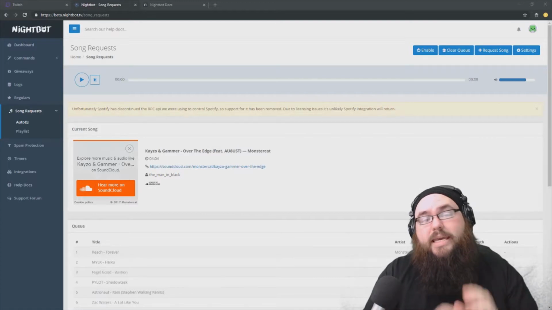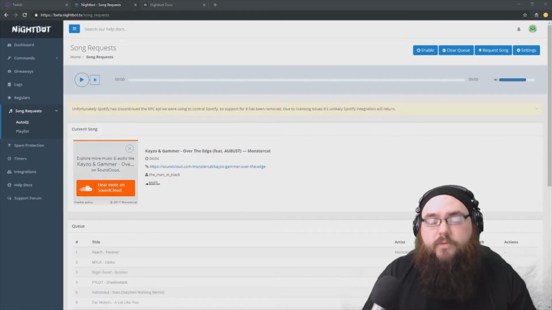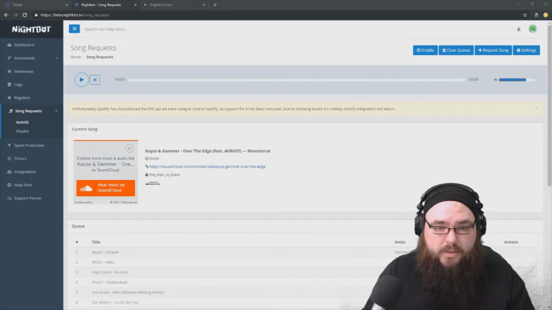Song requests begin in Nightbot disabled, and if you want to turn them on, the enable button is at the top of this screen.